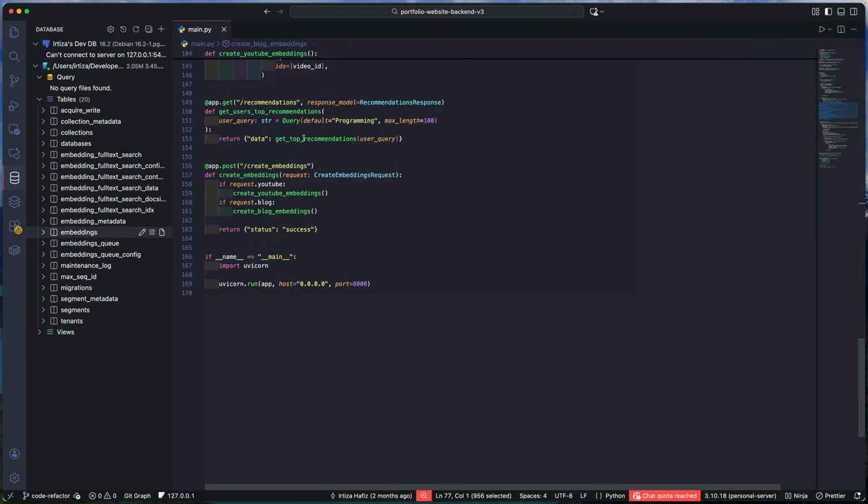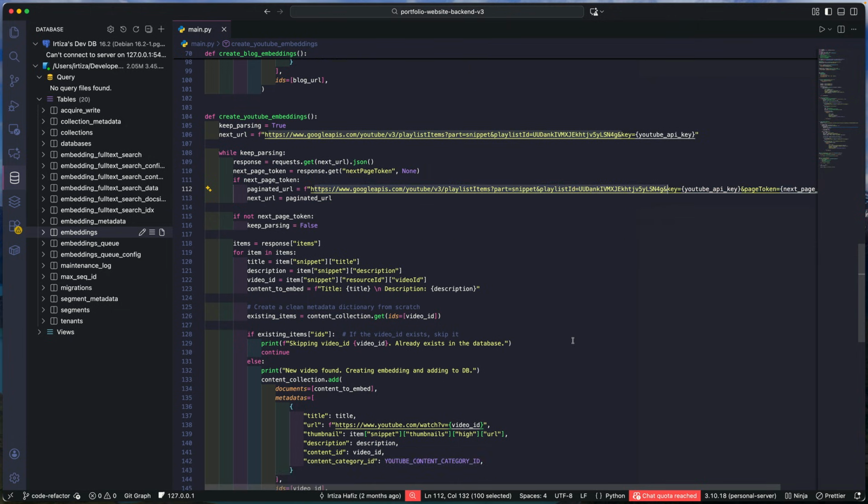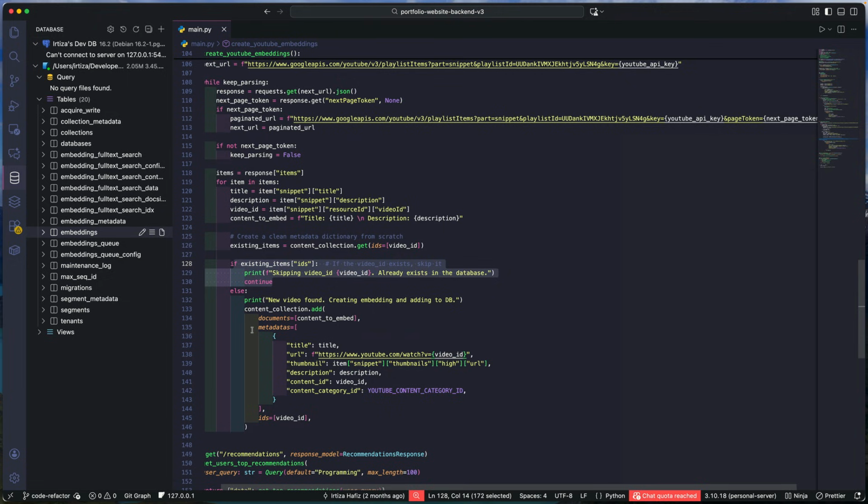And now going back to the endpoint, we're going to look at the YouTube embedding. For the YouTube embedding, it does something very similar. The first part is different because here we're polling our YouTube API to get all the results. We're doing the check again, like last time, to make sure the video is not already in our database. If it is not in the database, then we go ahead and do the exact same thing where we embed the content, generate the vector embeddings, and then store it in the database.